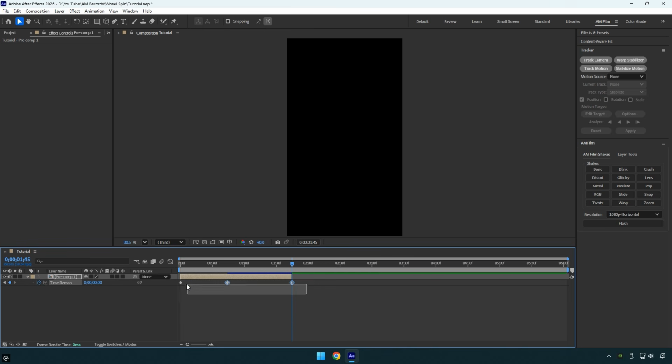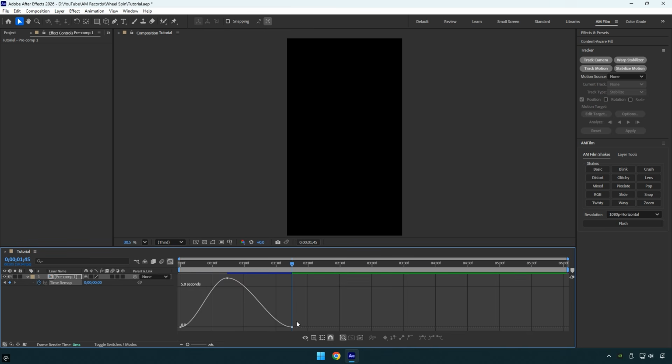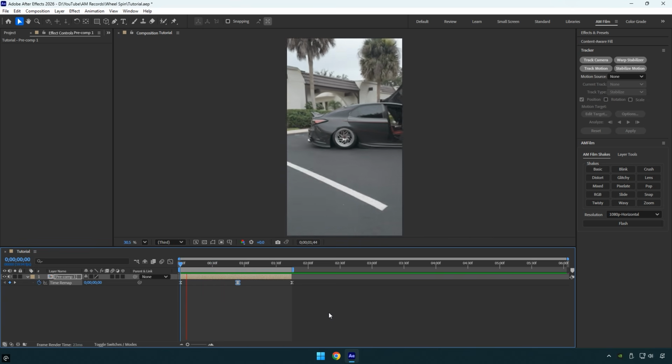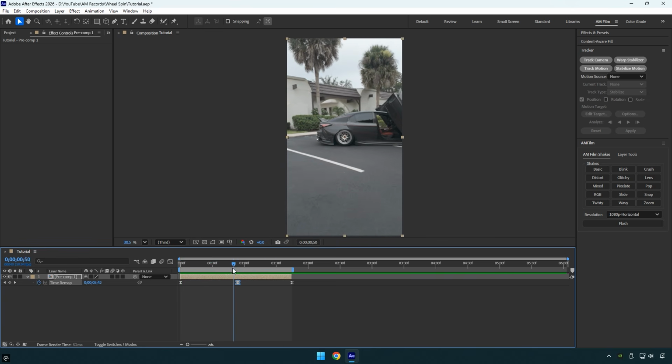Next, select all 3 keyframes and press F9 to easy ease them. Open the graph editor and create a smooth curve. I will adjust the middle keyframe to make sure it is perfectly centered, then preview the result. And there we go, the wheel rotation is now synced with the video speed.